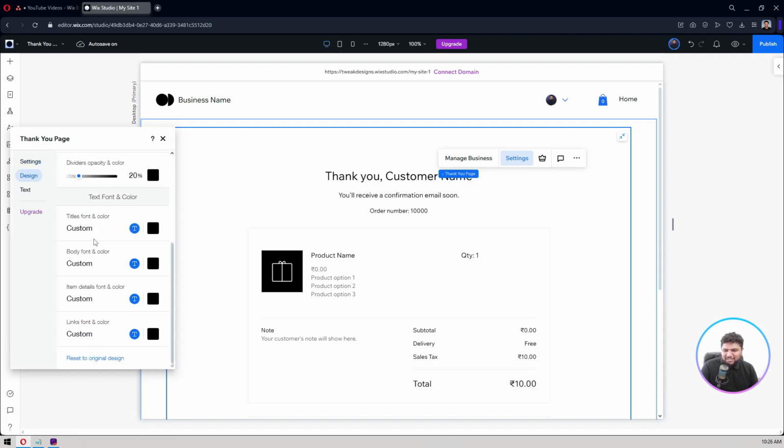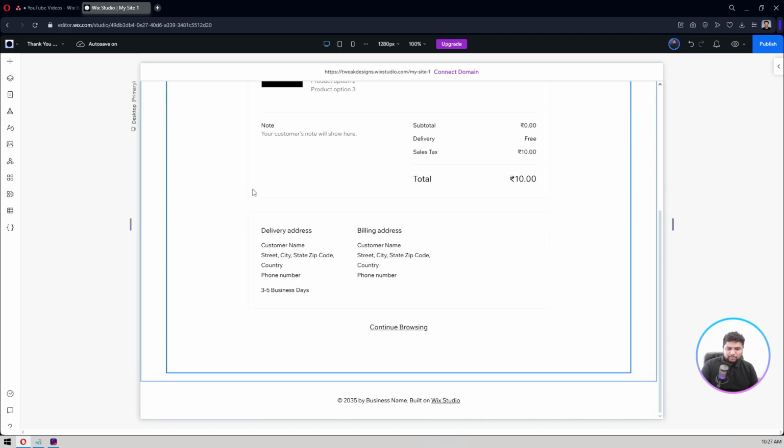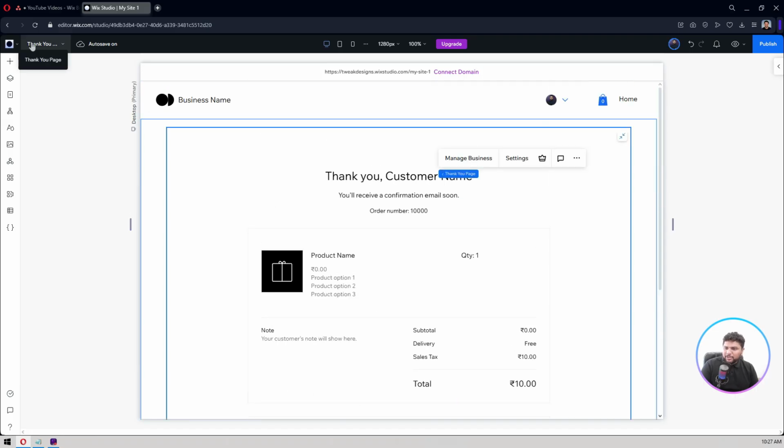Design, if you want to change the design, you can do it from here. The text, all the things, the text you see here, you can add from here, right? The order number, image, and browsing link and all, right? You can do that from here, it's standard.